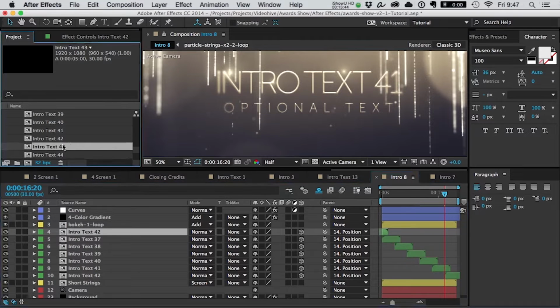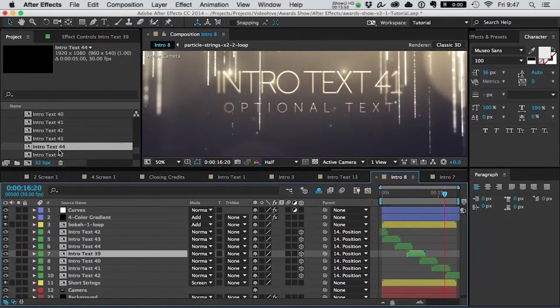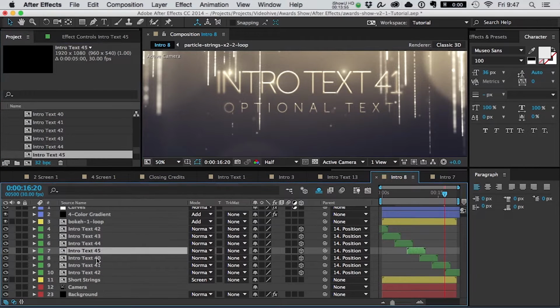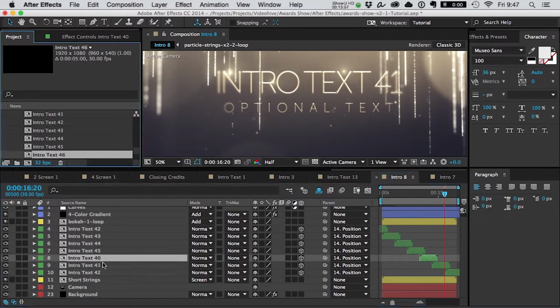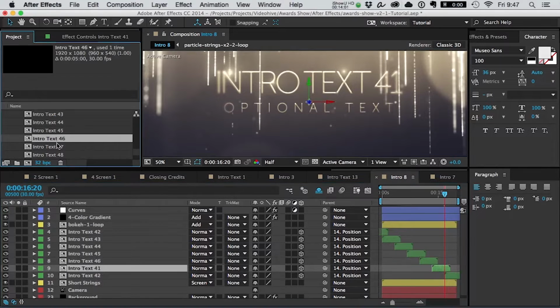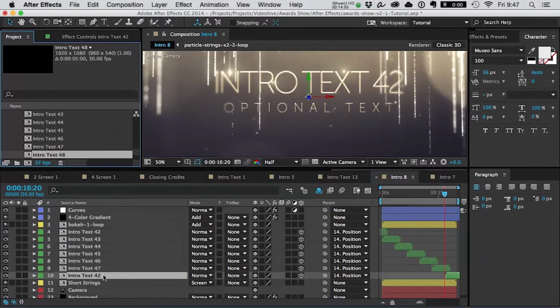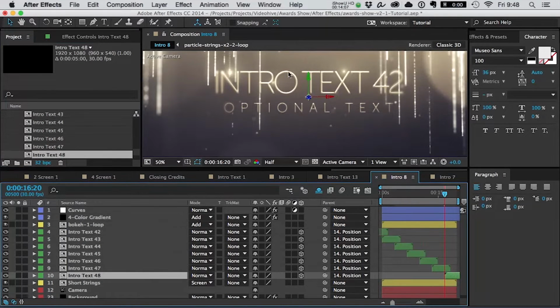And this is exactly how I created all the different pre-made intros and slideshows for you. All right, and then we replace all the following comps with their updated versions. And that is the exact process that you're going to use for all of the different comps. Now it's still going to say intro text 42 because you're going to have to replace that text with your own text.